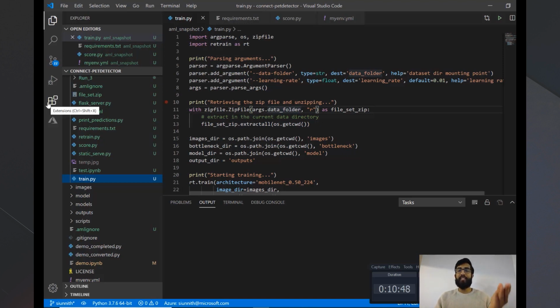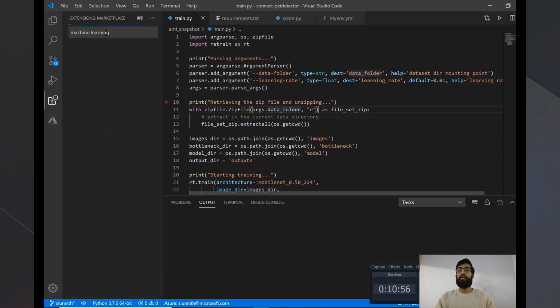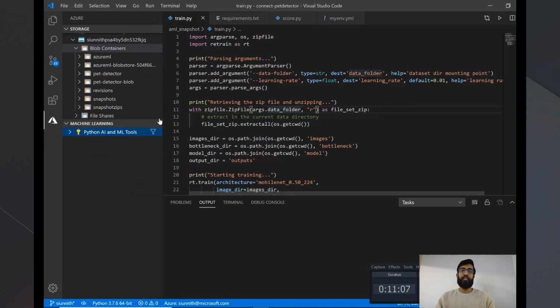If I navigate to this extension tab on the right-hand side, I can search for an extension by typing in machine learning. The very first thing that shows up is this Azure Machine Learning extension. If I install it, I have a new Azure tab on the left-hand side that I can navigate to. You'll see here that there is a pane that corresponds to the Azure Machine Learning extension, as well as any other Azure extensions that I have installed.